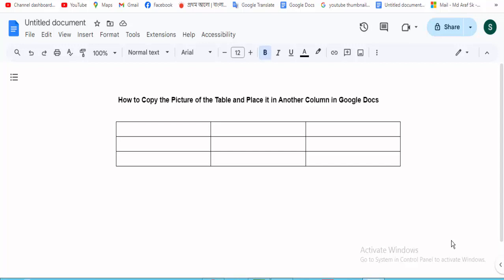Today's video: how to copy a picture of the table and place it in another column in Google Docs. So let's get started. At first, open your Docs file. Firstly, copy the picture of the table, and place it in another column.